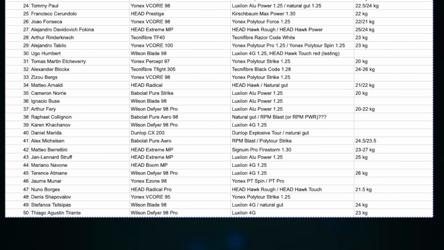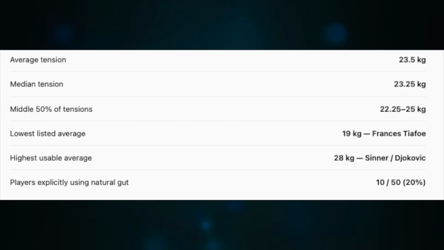All right, that's the top 50. I could keep going. We have 50 players here. There's the average tension, which is not so low, but it's not as high as it used to be. It's 23.5 kilos. That's the average tension. Most guys are around this spectrum of 22 to 24.